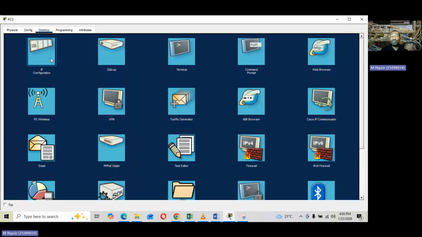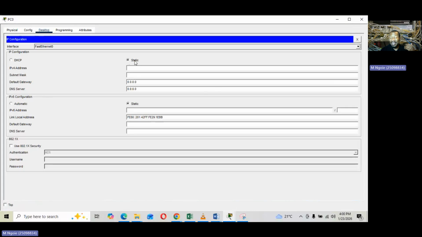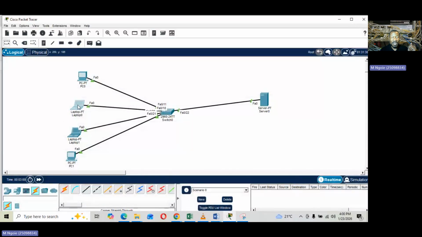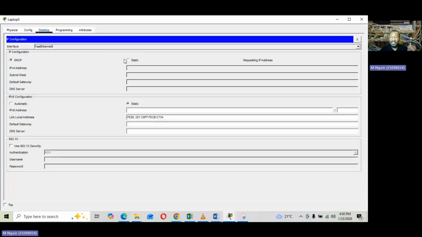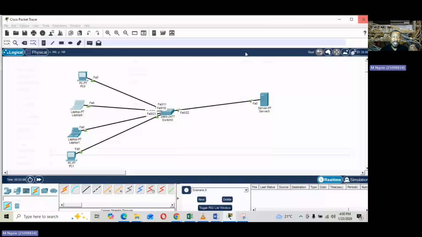You go to desktop, you go to IP. This time, don't leave it under static. Static is where you, as an administrator, punch it in manually. We're going to go to DHCP, and when we click under DHCP, it's going to request an IP address from the server. And we can do the same with all our equipment. We go to DHCP and you're going to see the IP address will come. We go again there.